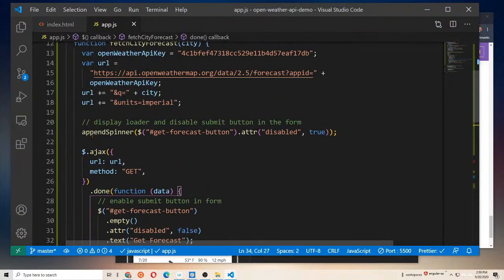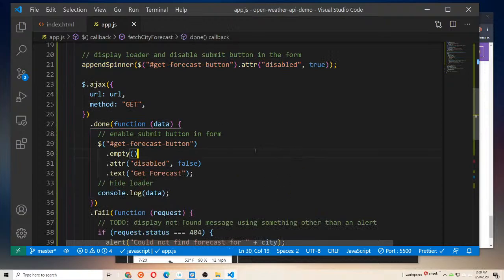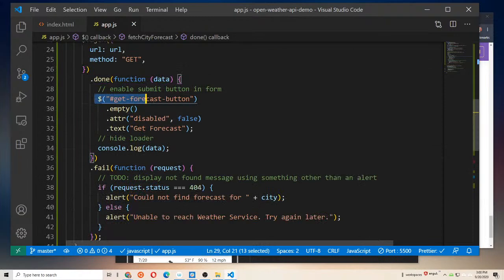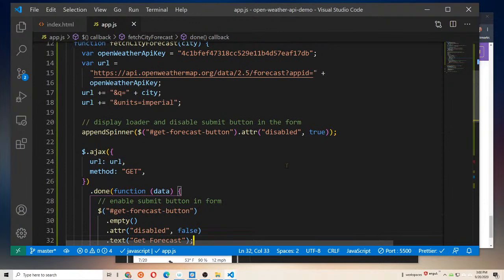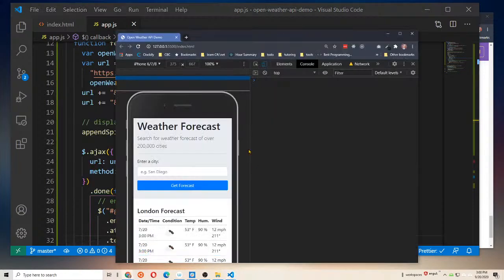All right, let's see here. I get the spinner or the button, sets attribute of disabled true, pass that in as the parent for spinner, and then when we get a response, I need to empty the button, disabled false, and set its text back to get forecast. Perfect. See how that works.